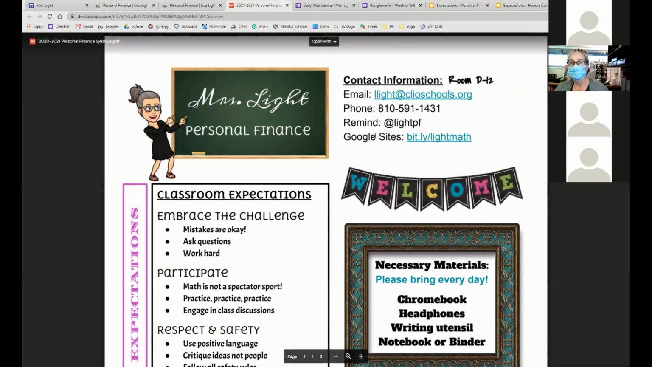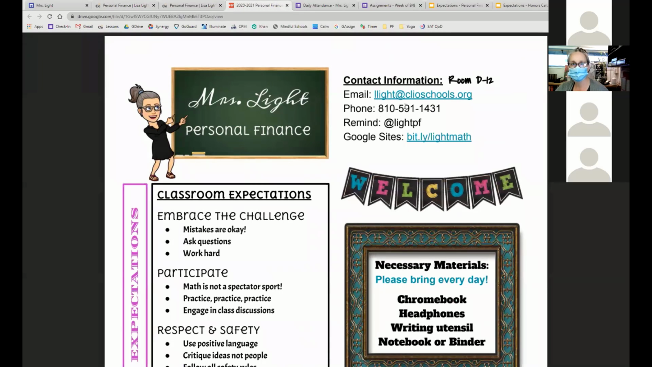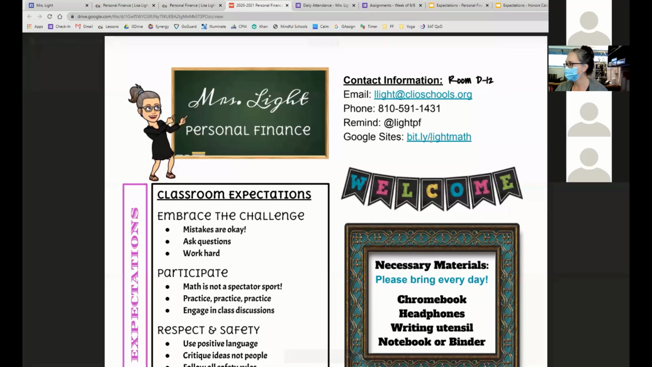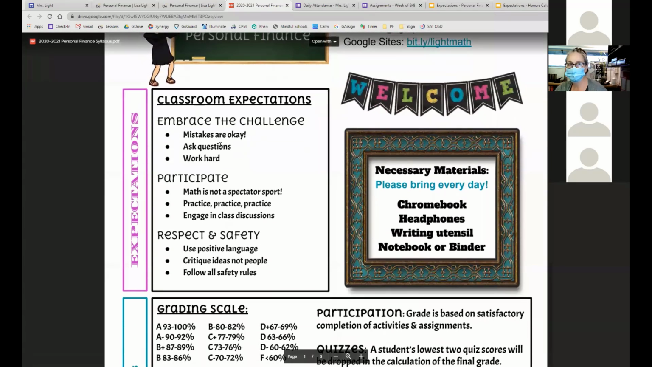Okay. Up at the top here is my contact information, email and phone number. That's a school phone number. This is the code for Remind. And then this is the link to our Google site, bit.ly/lightmath.